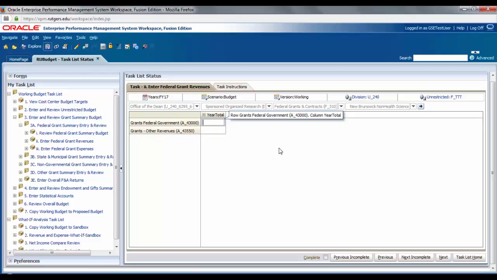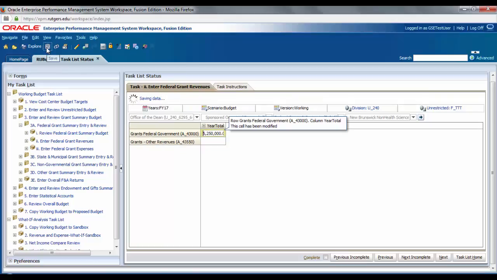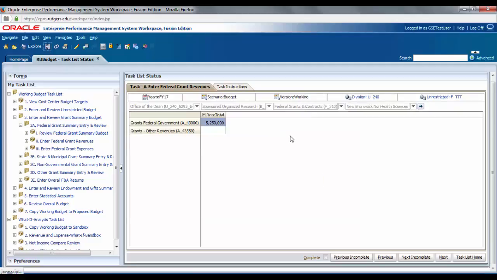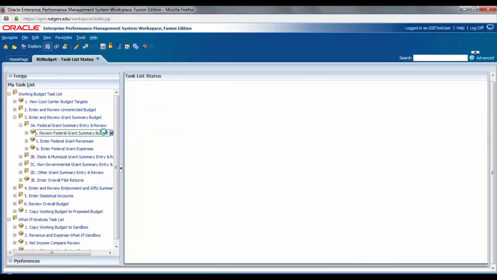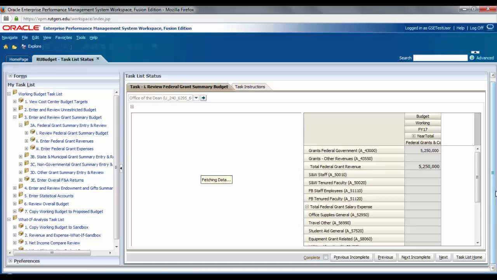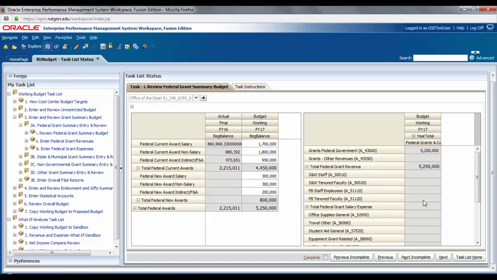Since these are federal government grants and my total was $5,250,000 including F&A, I can just simply put that dollar amount in and hit save. If I go back to the review screen, you can see that it has now been entered in the compilation screen.